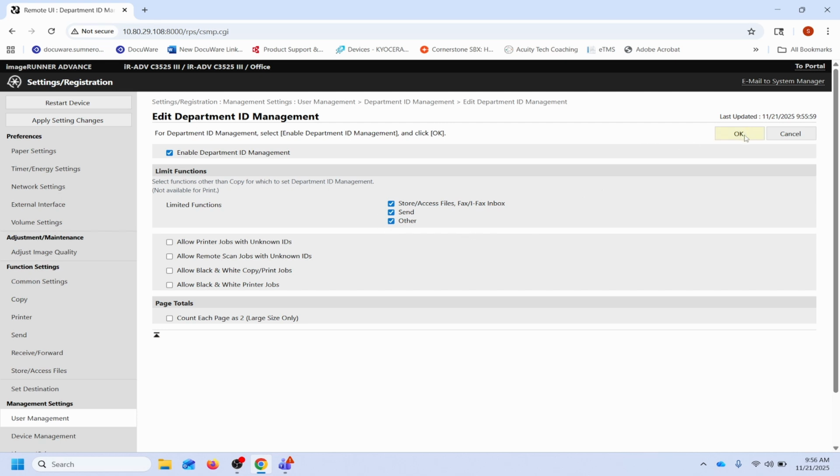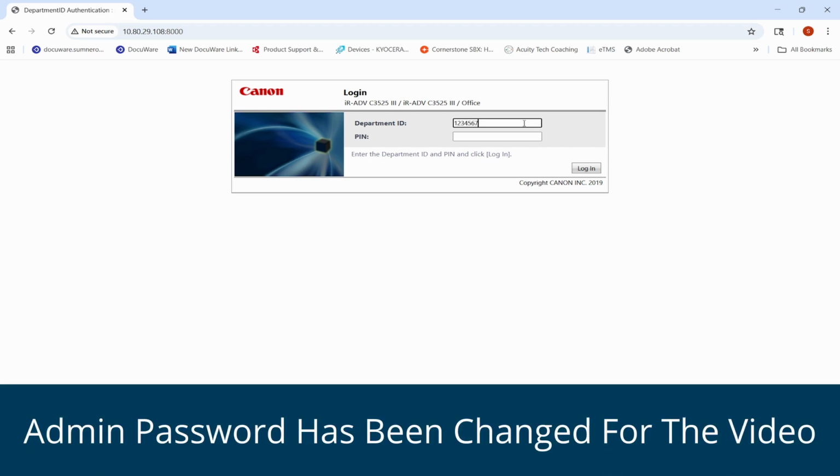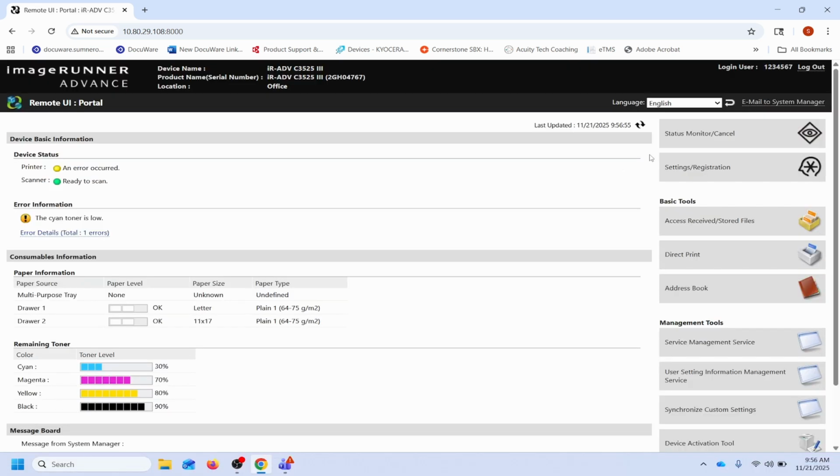We're going to click OK here for the settings to take effect. And you'll notice I'm then prompted to log in with my Department ID. This is a different login than previously. Here we're just going to type in our admin password. We do not need to type in our PIN. Then click Login. And we are now logged into the device.